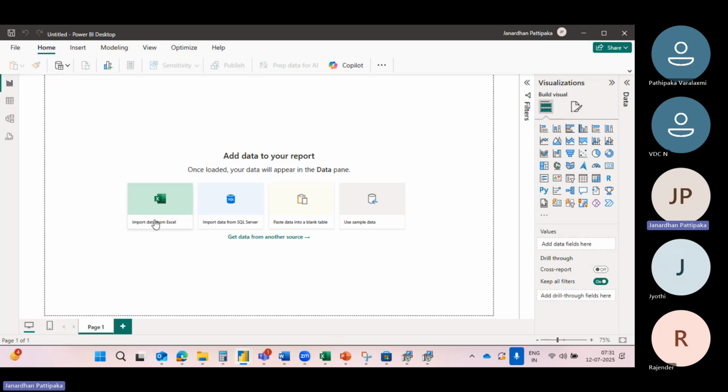If you click here, you can connect to the Excel file, which may be stored on your desktop or present in your downloads. Either one, if you click here, you can connect to the Excel file. Okay. Next one, SQL Server. There is an option called SQL Server.